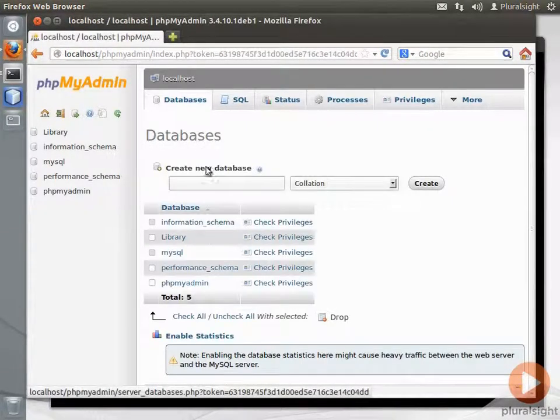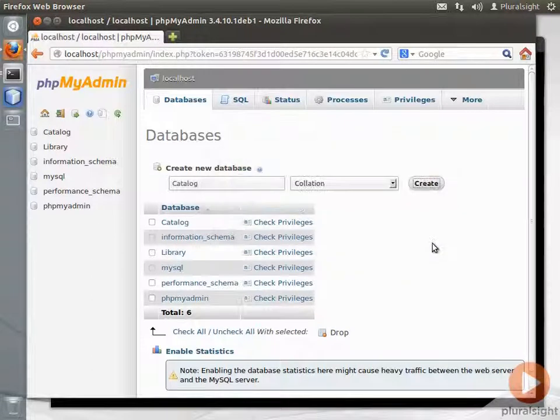And we want to create a new database for our site. So new database is catalog. We don't need to add any tables to our database. We just need to have the database created before installing CakePHP. This will prevent CakePHP from trying to connect to a database that doesn't exist.